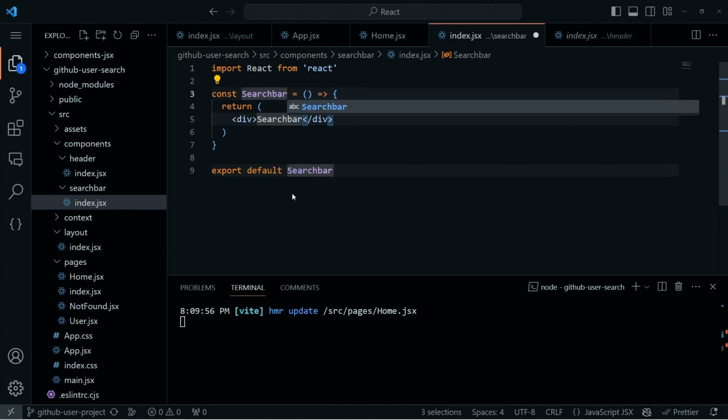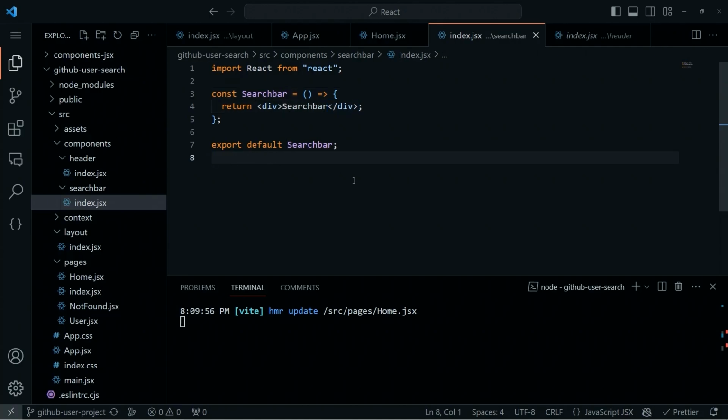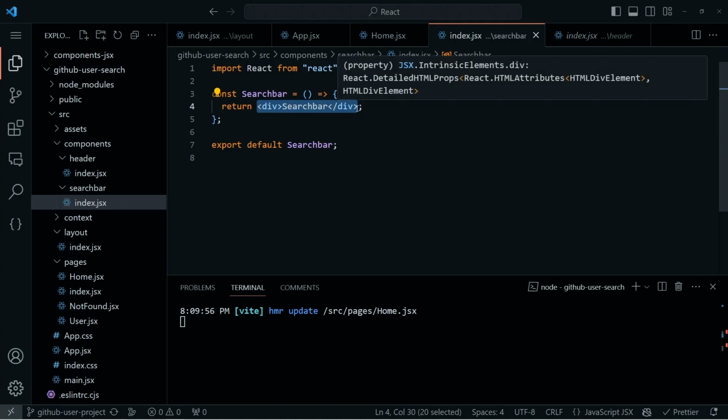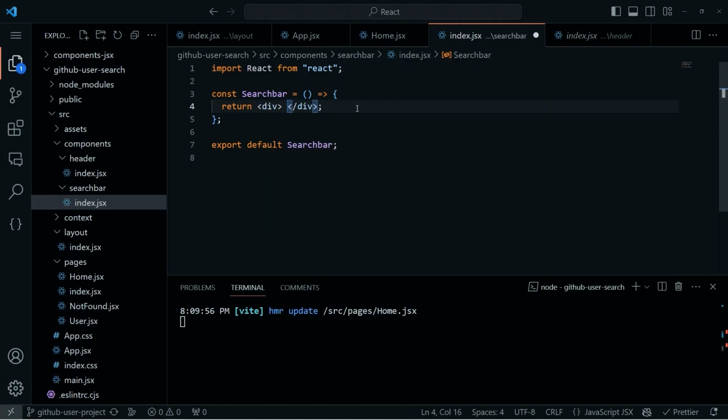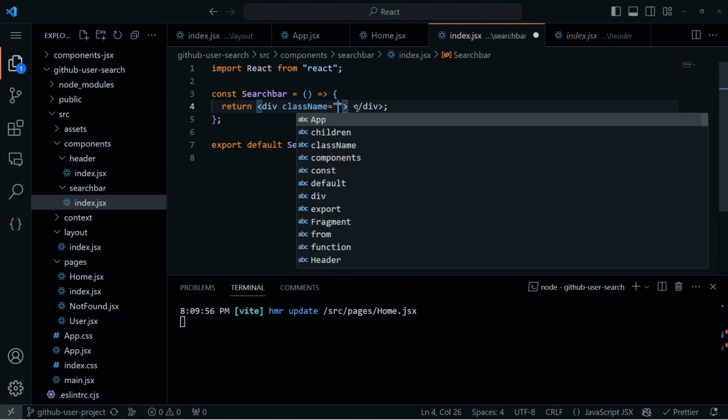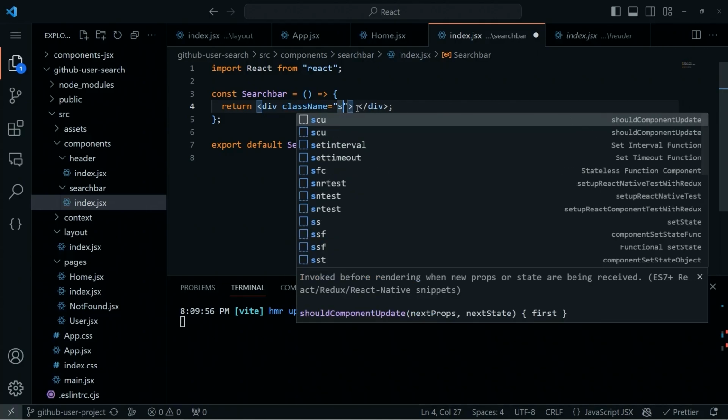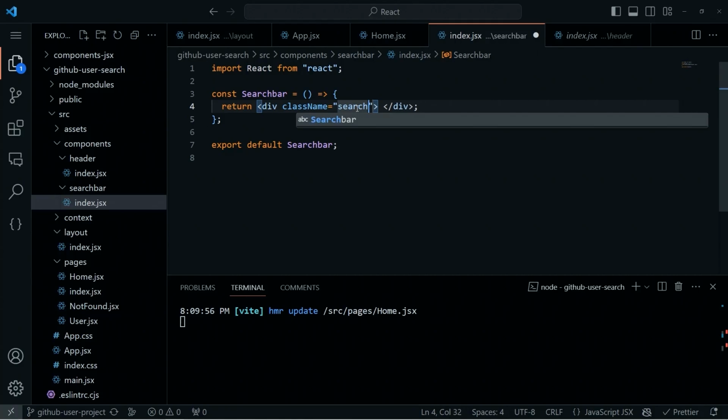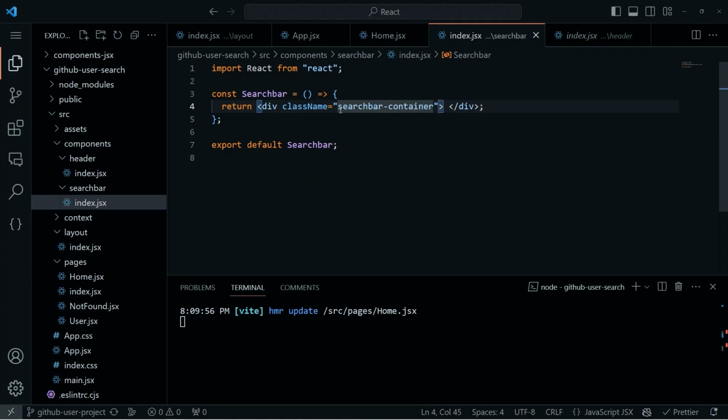So first we can have the search bar like that. We have the search bar over there. And after that, now what we can do. First we can have a div again. We can have the div, and here we can define a class name for this div. The class name could be search bar dash container like that. We have the search bar container, and where we can define the CSS style.